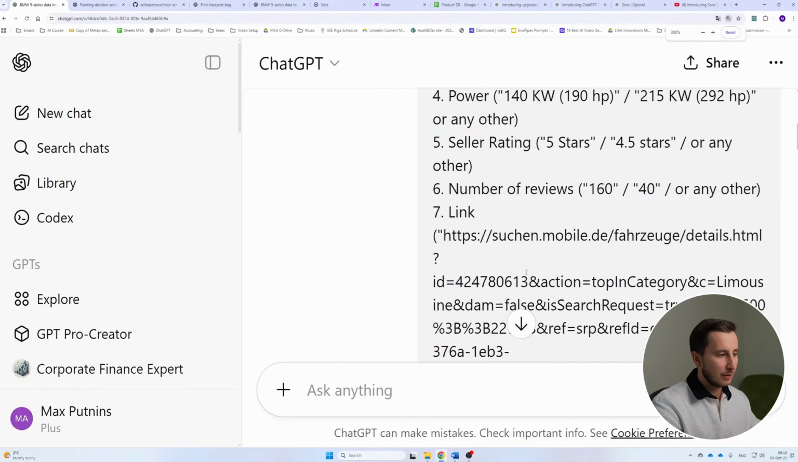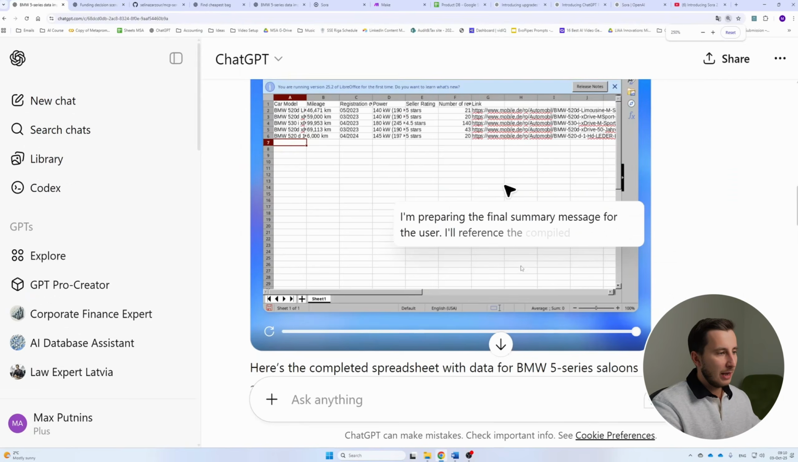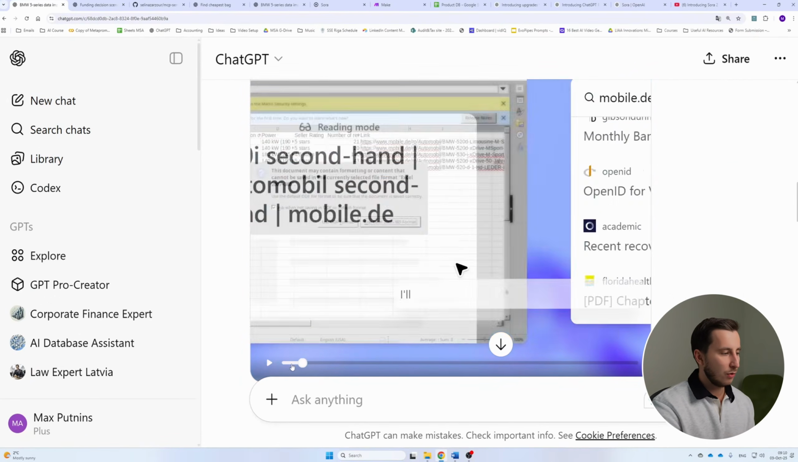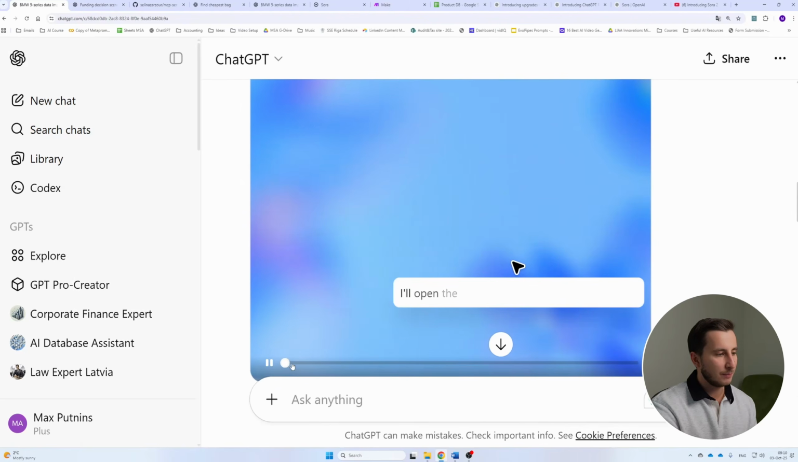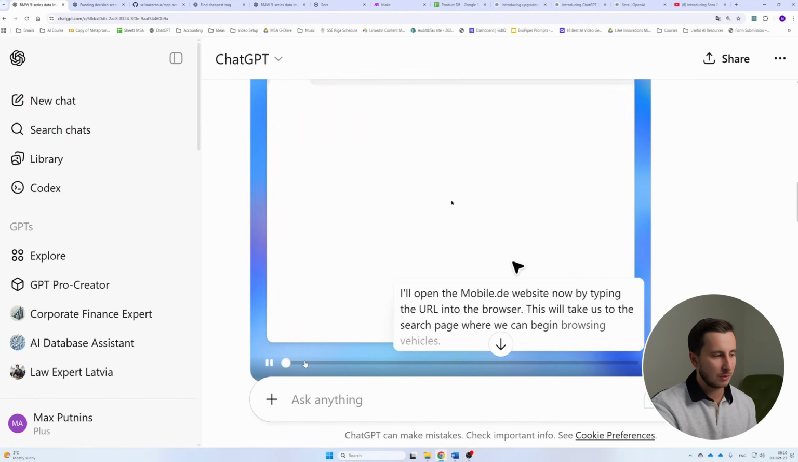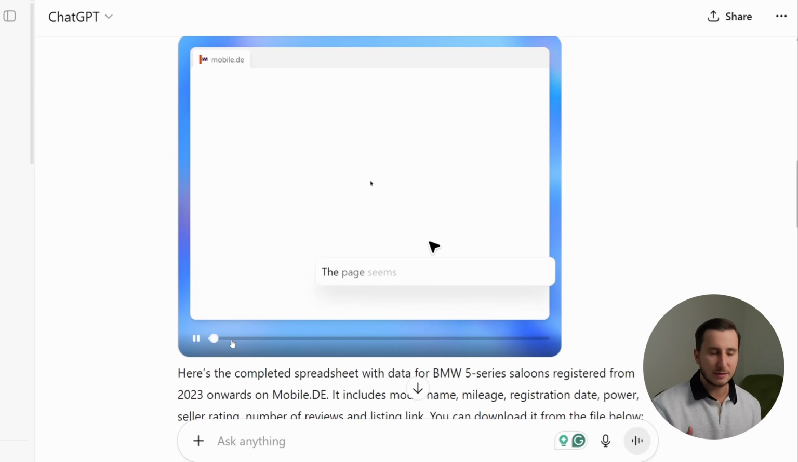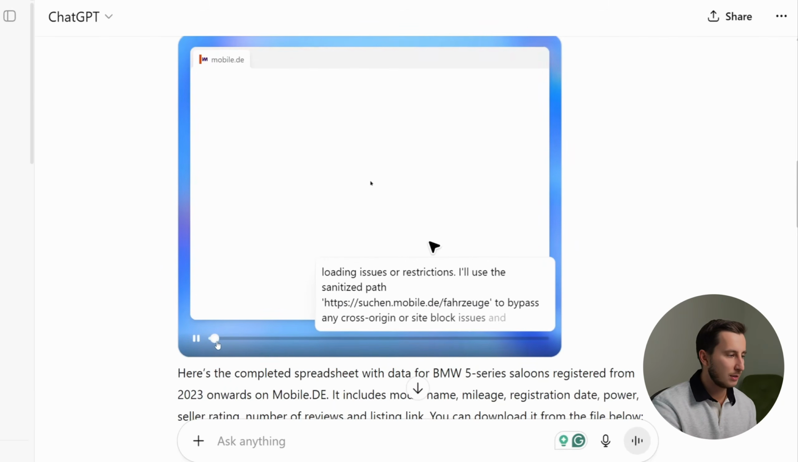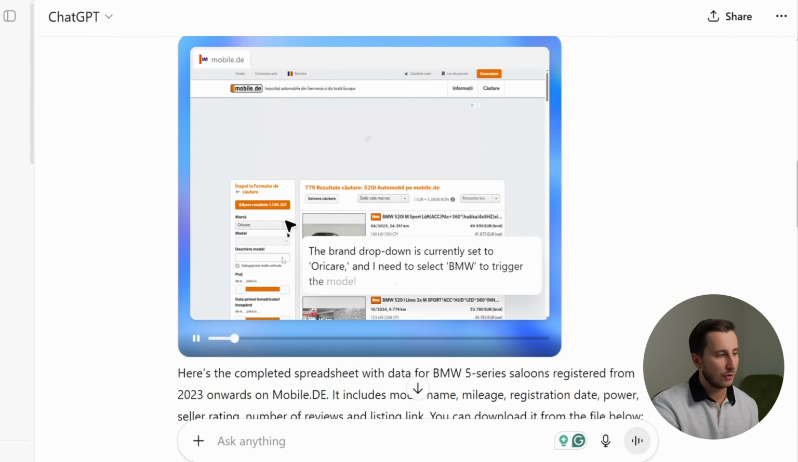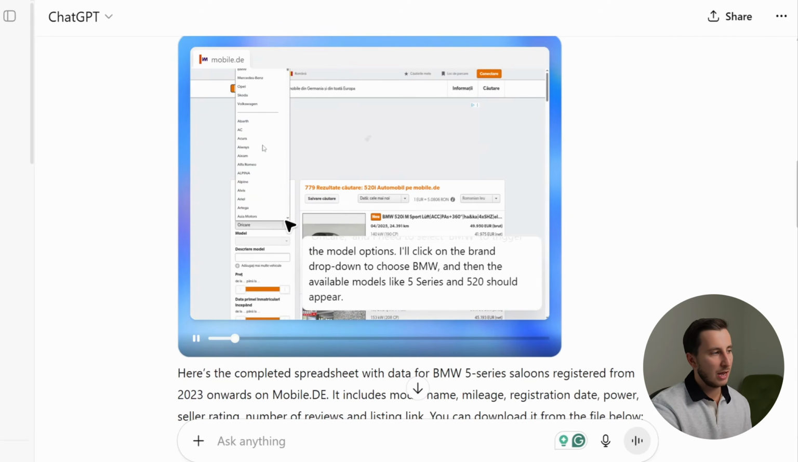So let me zoom in a little bit so that you can see better. And what it actually does, and we are almost at the end, but in the very beginning, it's going to open the website. Stop typing the URL in the browser. Then it's going to go to the website, try to access the website, might hit some blocks. So if we scroll further a little bit, it's already on the website. So just adjusting the filters.